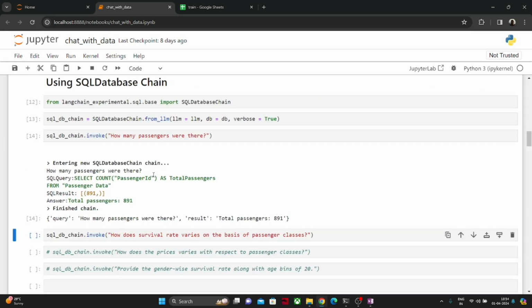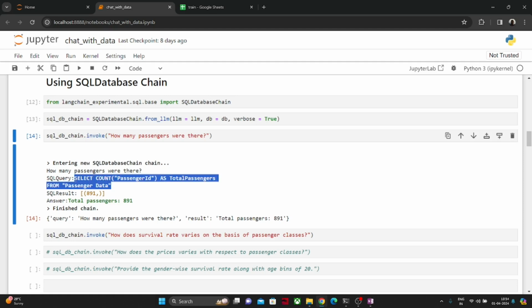As we can see, this is our question: how many passengers were there? It first created an SQL query. We can see the SQL query, like SELECT COUNT(PassengerId) AS total_passengers FROM passenger_data, which seems correct. Then it ran this SQL query on our database and got the output as 891. Then it uses this SQL result and the question that we have used, how many passengers were there, and generates the final response using the LLM. So it gave us a final response as total passengers 891.